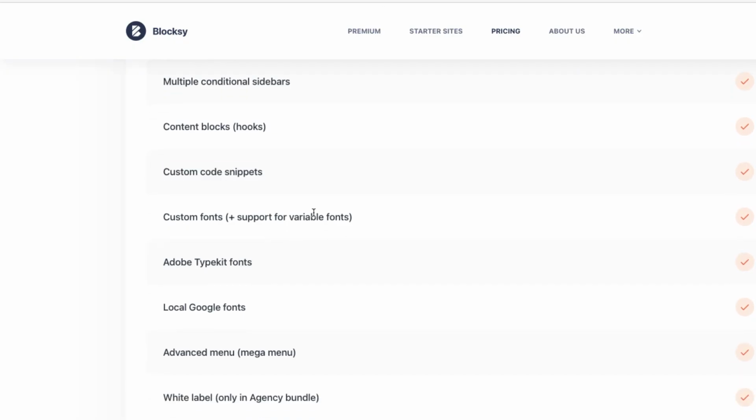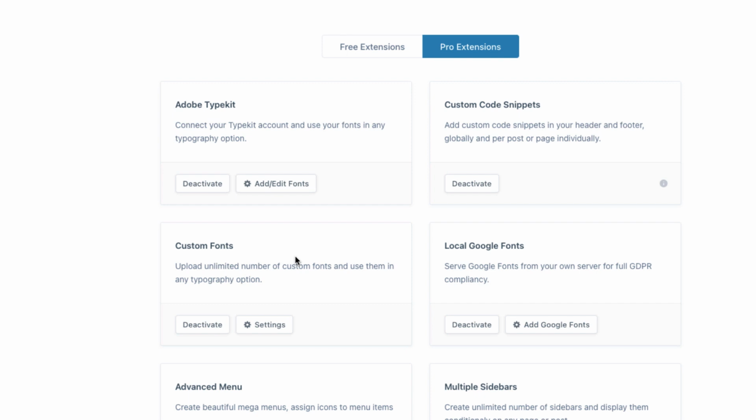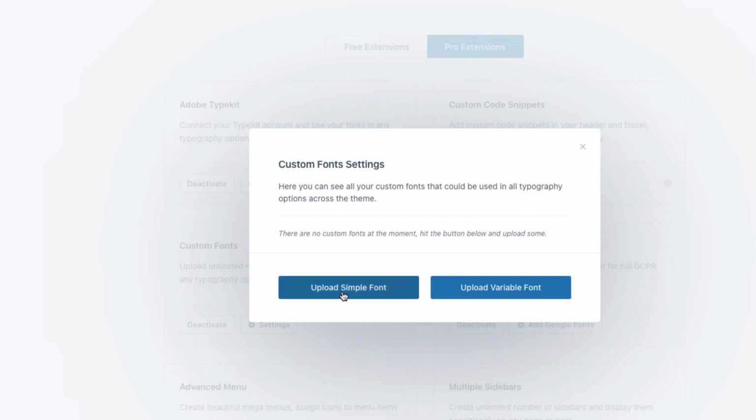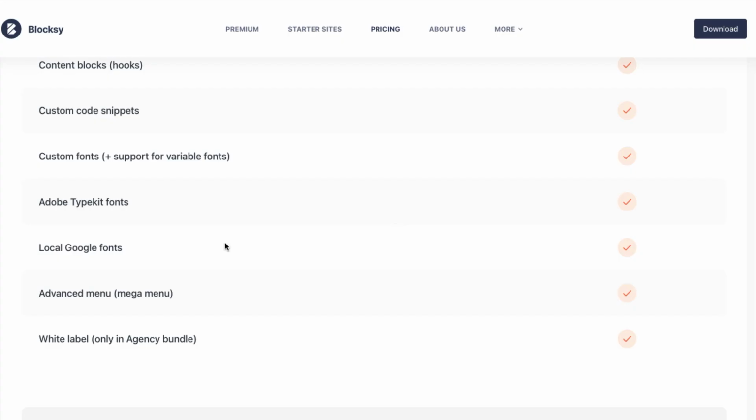Next one, custom fonts. Custom fonts is an option for you to upload your own fonts. Therefore, go to the settings and upload either a simple font or a variable font. You need to have font files, OTF or TTF, so you can download those from Google Fonts, Free Fonts, or any other font sites.